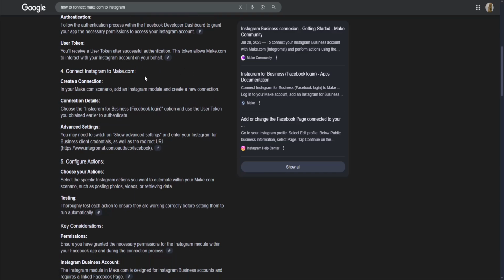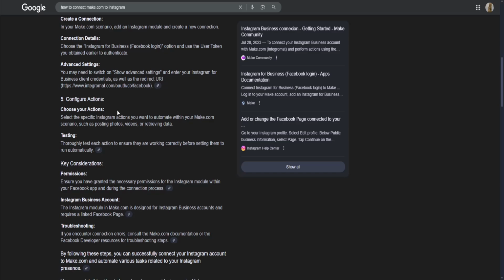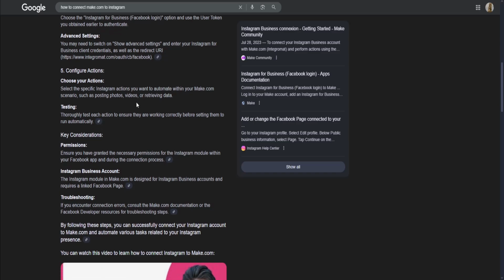Then lastly, you want to connect the Instagram to Make.com. So create a connection and create a scenario, add an Instagram module, and then for the connection details, choose Instagram for business, and then for the advanced settings, you may need to switch on show advanced settings. And then you want to configure the actions, so choose your actions, do some testing, and make sure that before setting them up to run automatically.